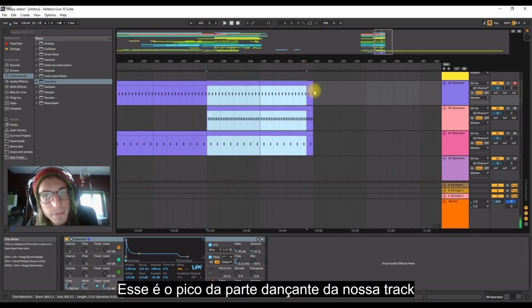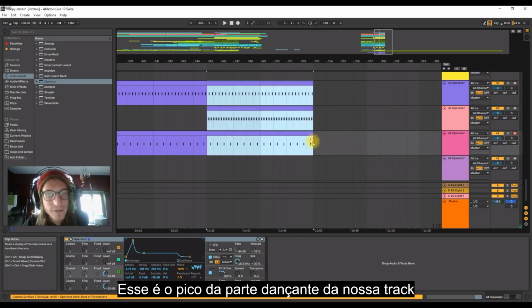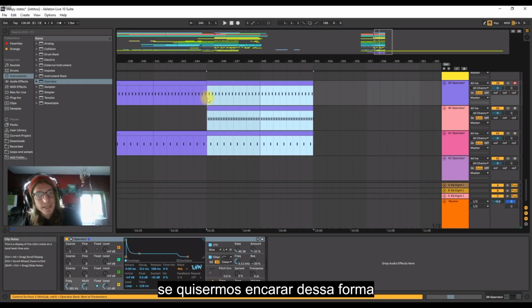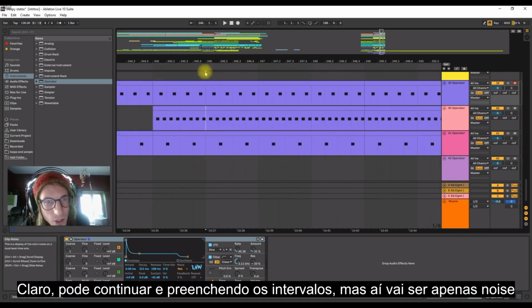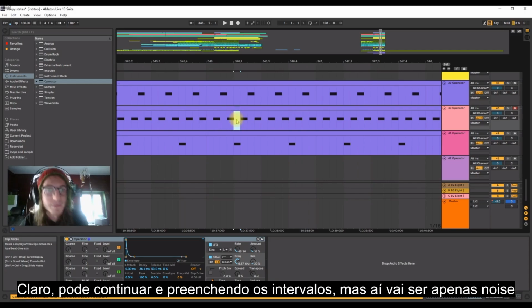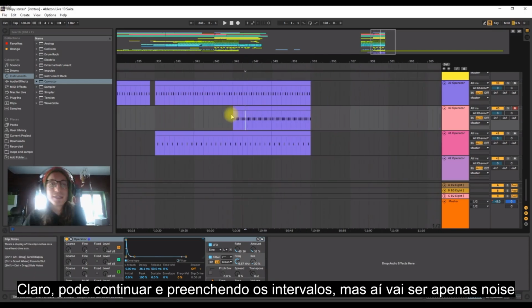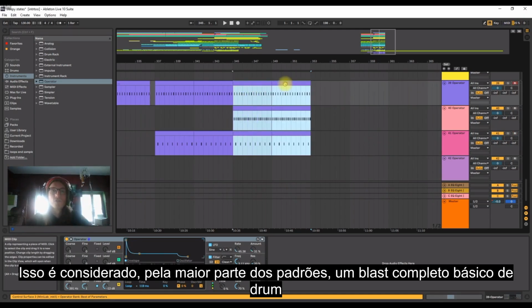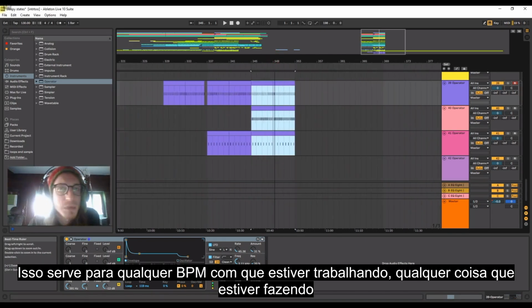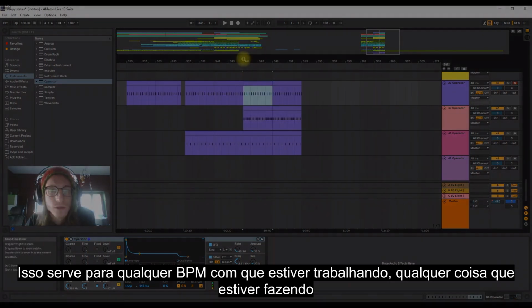This would basically be considered the peak of our, I guess, the dancing part of our track, if we want to approach it that way. This would be considered the peak. You can of course keep going in and filling in these smaller blanks, but then it can just become noise. This is considered by most standards the full drum, basic full blast, right? And this goes for any BPM you're working with, anything you're doing.